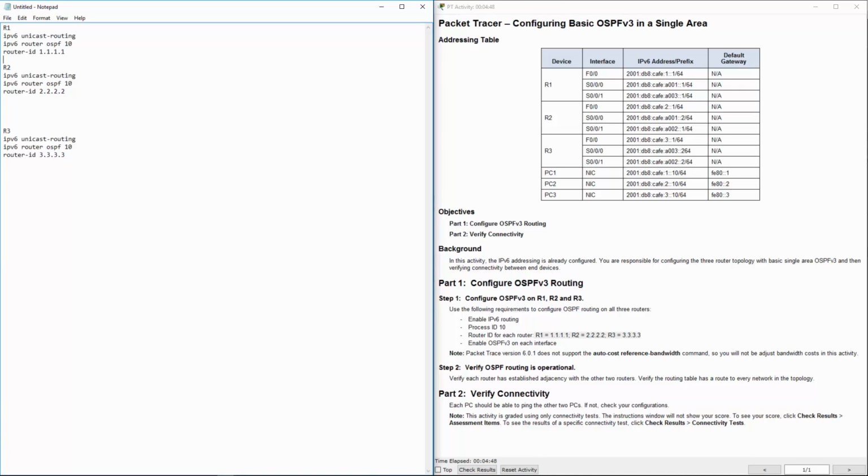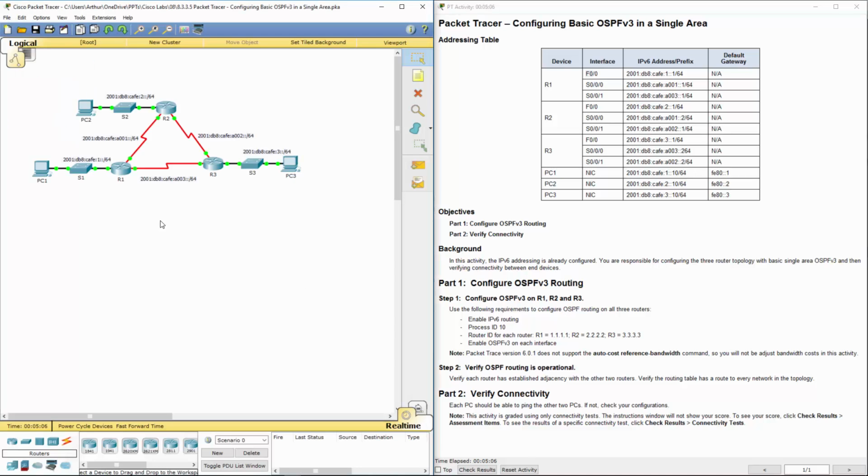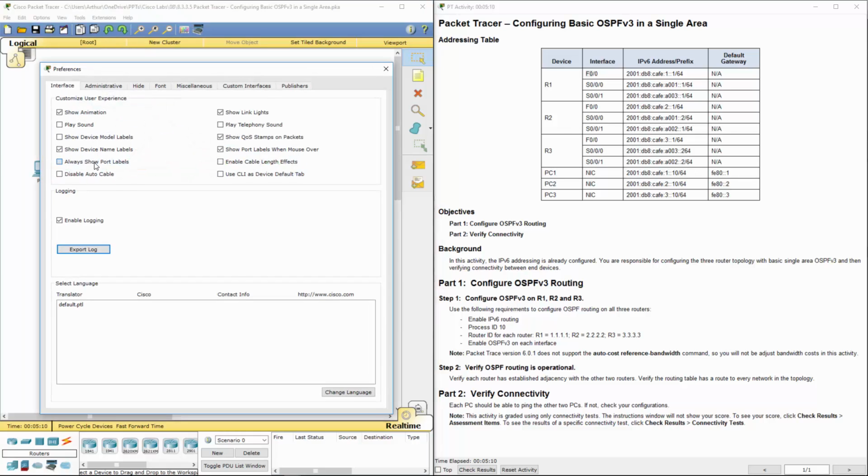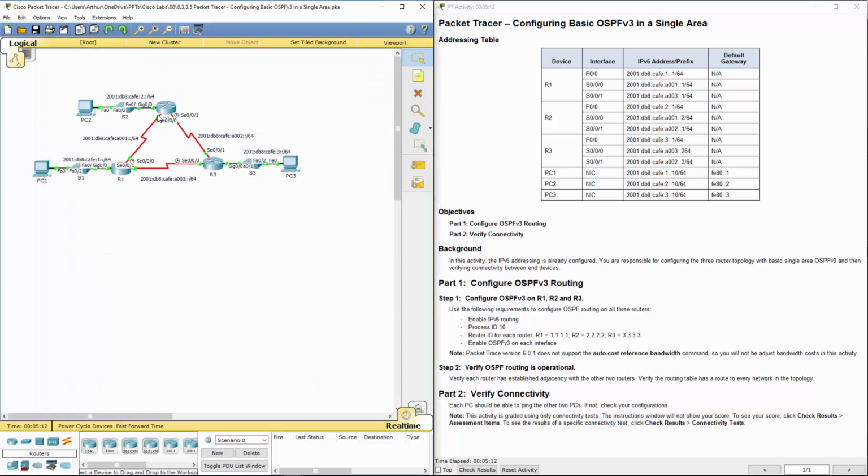So for interface, here we have FastEthernet, even though the instructor guide does say gigabit. Let's double check our diagram. Preferences, show port labels. So it is gigabit, even though the instructions say FastEthernet.